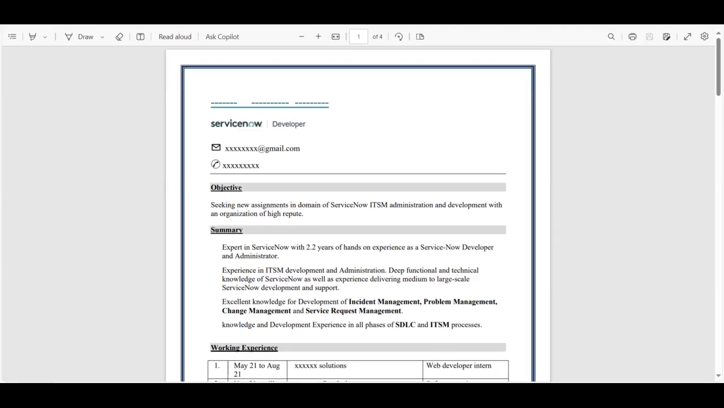My name is... Basically, I have completed my bachelor's of engineering in Pune. Then after that I joined as a web developer intern. After completion of the 3-month internship, I joined ABC company as an associate ServiceNow developer. Now I have overall 2.2 years of experience as a ServiceNow developer and administrator.